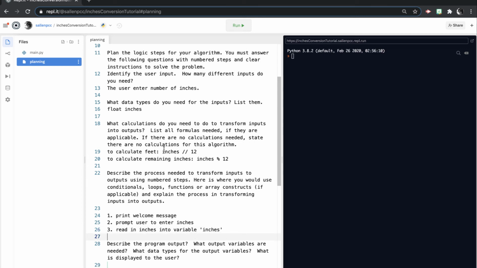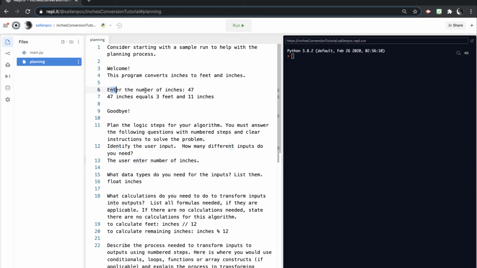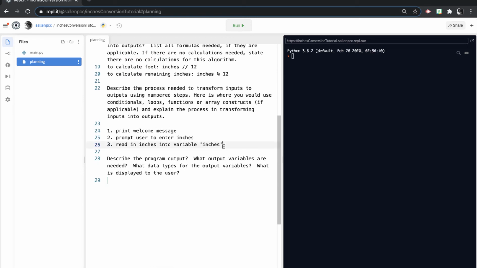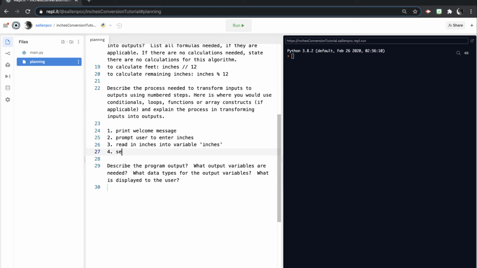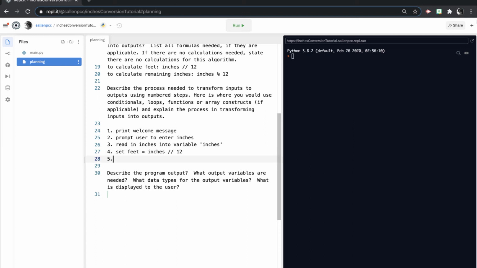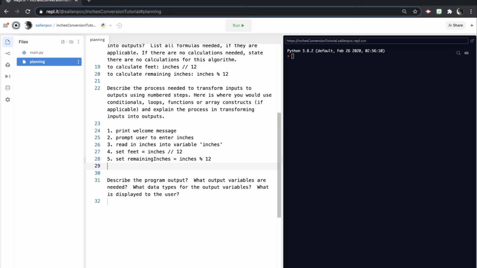Okay, and then what do we want to do next? Let's look at our sample run. Oh, so now it's time to calculate feet and inches. So then we're going to set feet to inches divided by 12, and then we will set remaining, I'll just call this remaining inches, to inches mod 12. Okay, and so that's going to give me my remaining inches and my feet.